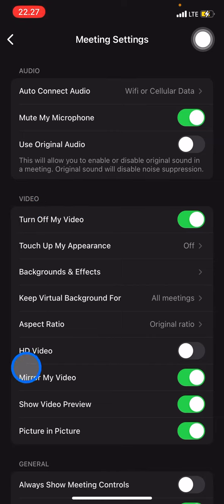One of them is called HD video. To get a better quality for your video during the meeting, you just need to activate this part by clicking this button. And now it's done. You will get HD video for your online meeting on the Zoom application.